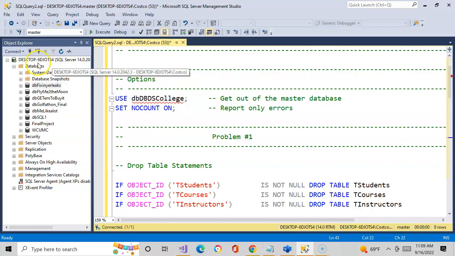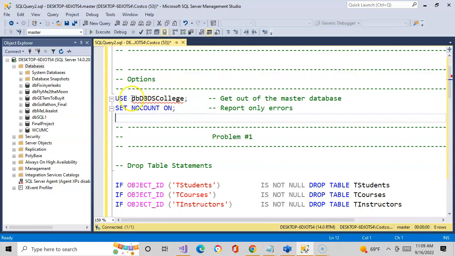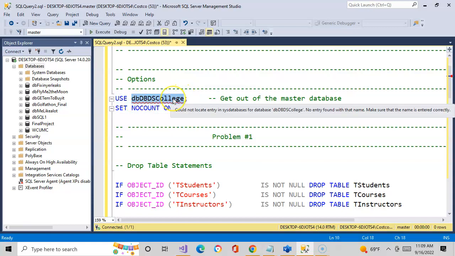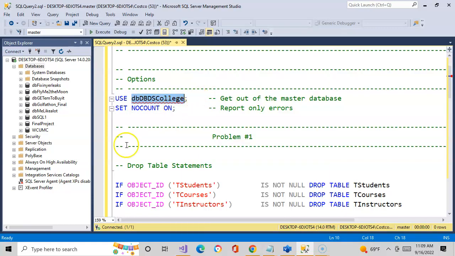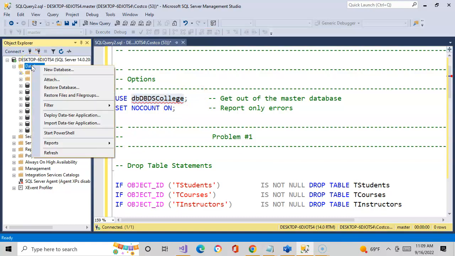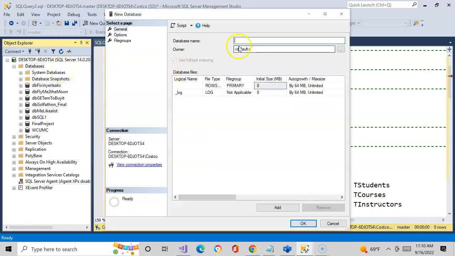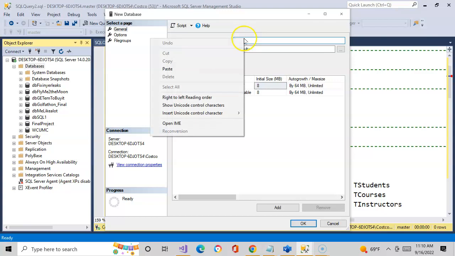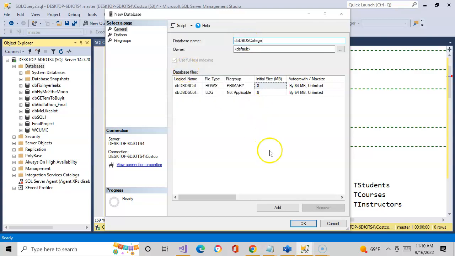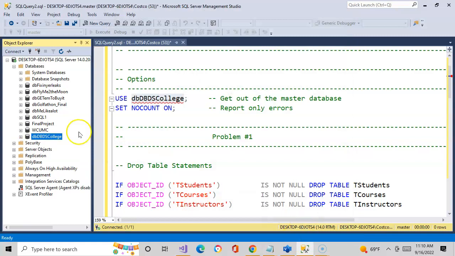So how do we do that? You're going to go over here, you're going to do a right click. Okay, here's what I do. I cut and paste this, so I will do a copy. Okay, I will come over here then, do a right click. You must do this first before you run the script. Do a new database, and I paste in right here, paste the actual name, and I say okay, not add, just okay, and now the database is there. That's beautiful.